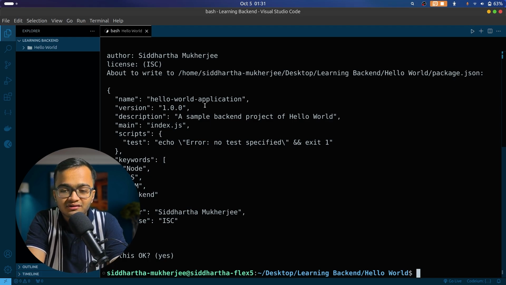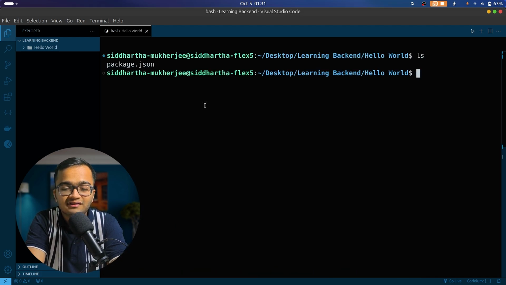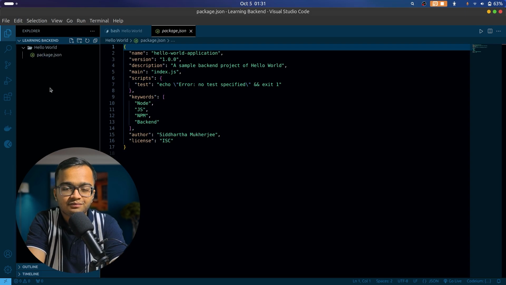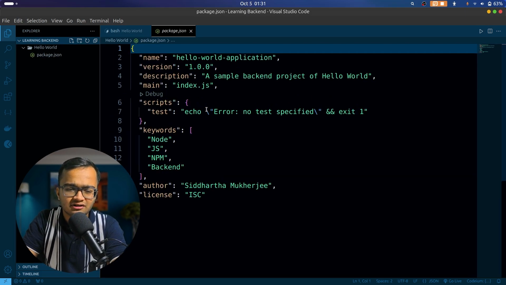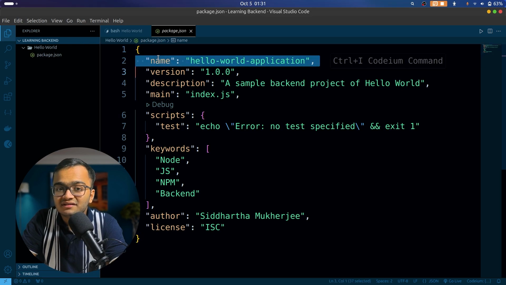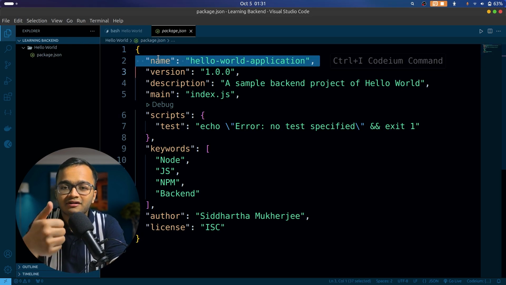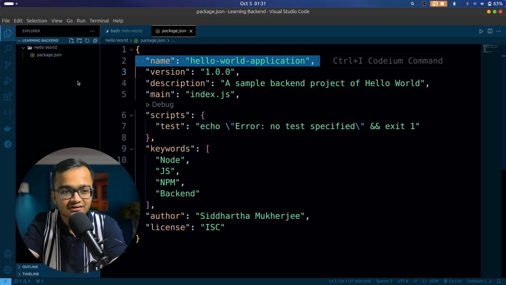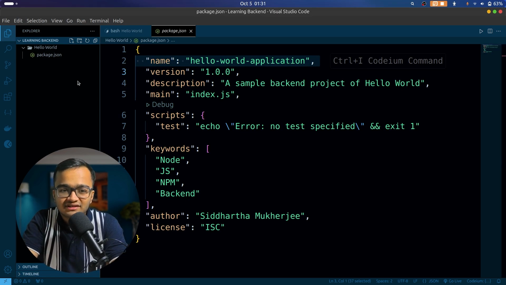Now after you do this, once you do an ls, you will see that a package.json is present in this folder, and inside this package.json something is written over here. What are these things? These are the things which we have written just now while initializing our project. So our backend project is initialized.